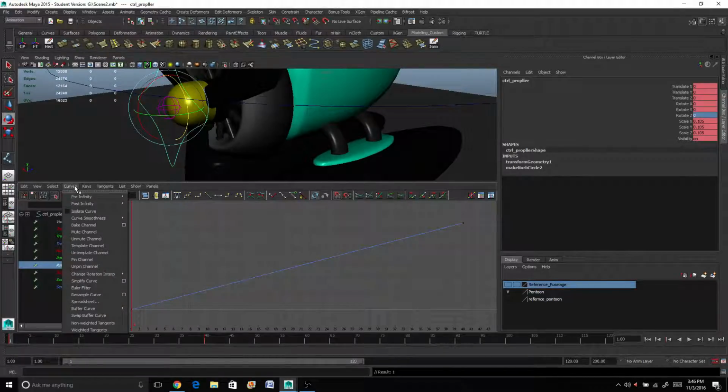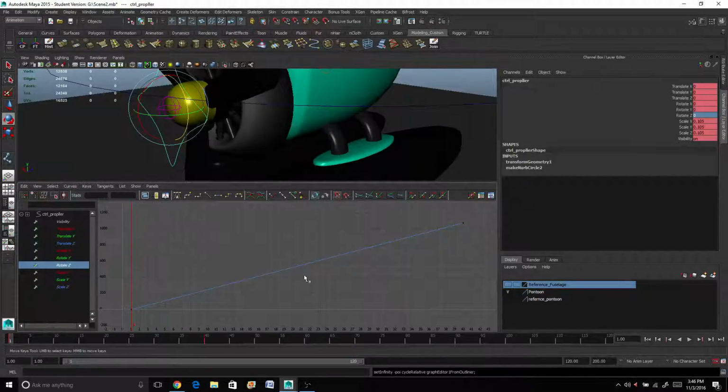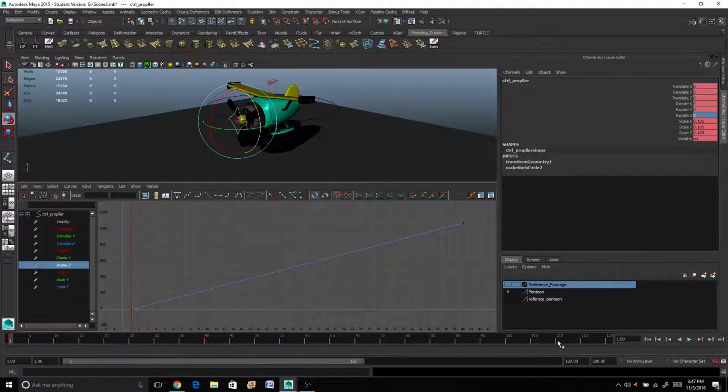Okay, so now we also get to apply our pre and post infinities. So we go to curves, pre-infinity, cycle with offset. Again, curves, post-infinity, cycle with offset. Pre-infinity is obviously before this curve starts. If I was to back this animation up, it would still be rotating at the same speed. And post means that anywhere after this target animation, it will continue rotating. So let's go ahead and test this out. Starting on frame 1, I can hit play, it goes up to frame 40, and it continuously rotates.